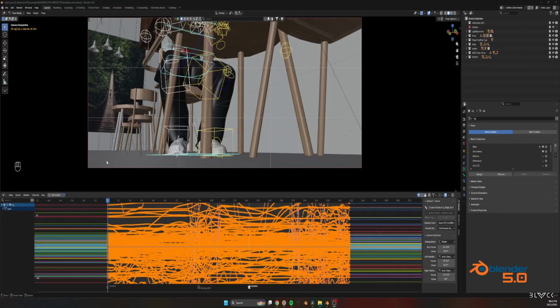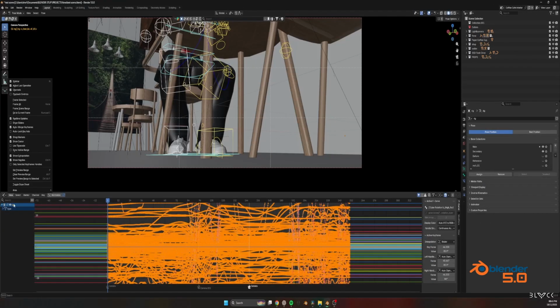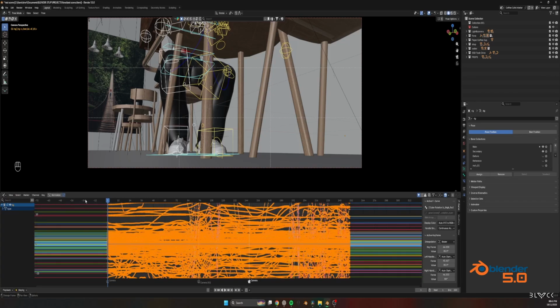Blender 5.0 is a massive update with tons of features and new tools, and in this video we looked at the most important ones for animation.